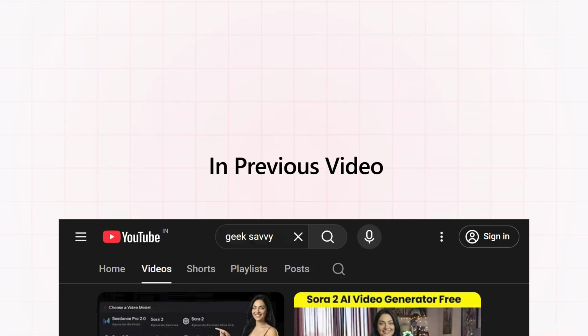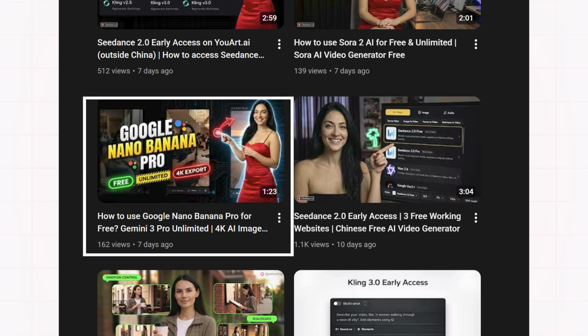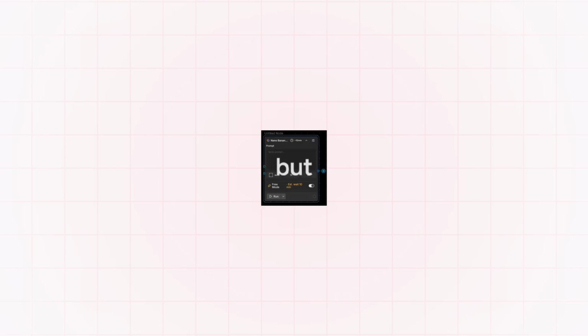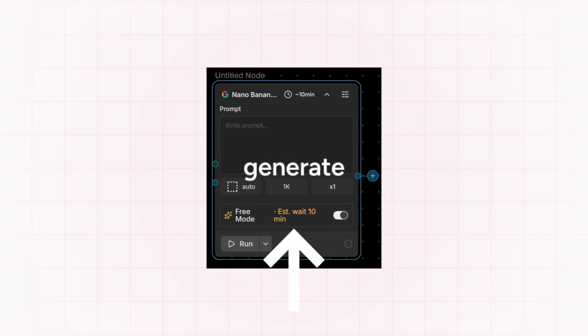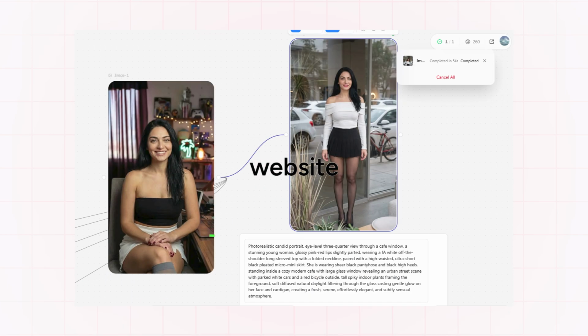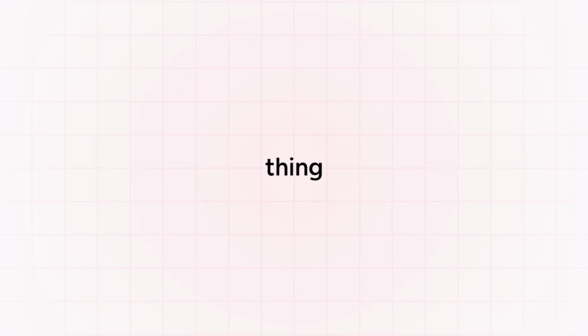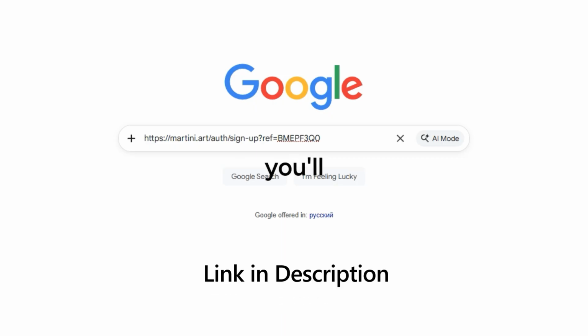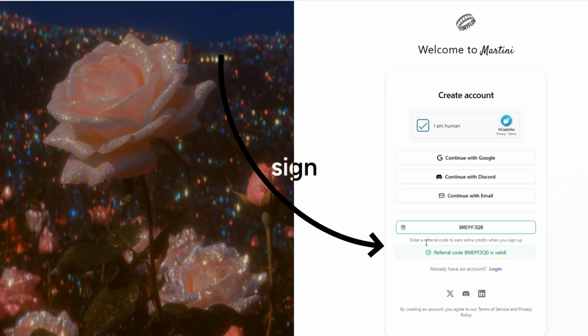In my last video, I showed you a website that could generate images for free, but it took almost 10 minutes to generate a single result. Today I'm showing you a much faster website that generates images in under 1 minute. The only thing you'll need are credits, and if you use the link in the description, you'll receive extra free credits when you sign up.